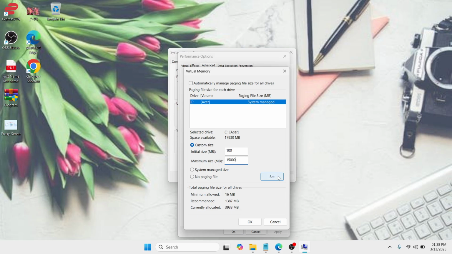And the moment you click on it, you just have to click on yes when it asks you to confirm. And then you need to restart your computer. Okay. So once you have restarted your computer, check if your problem has been fixed.